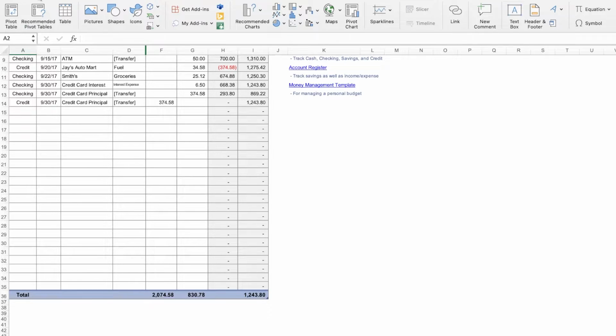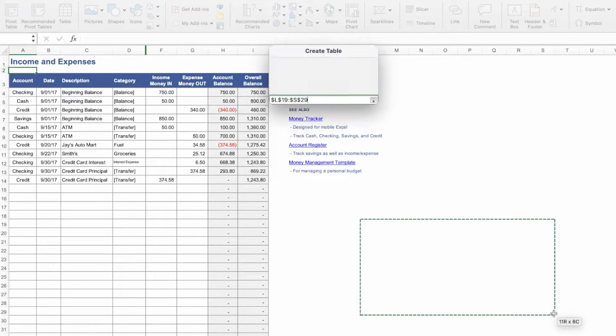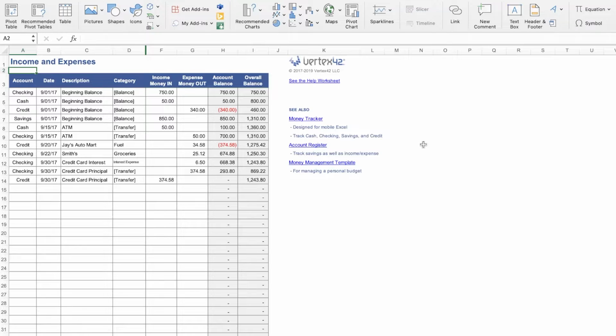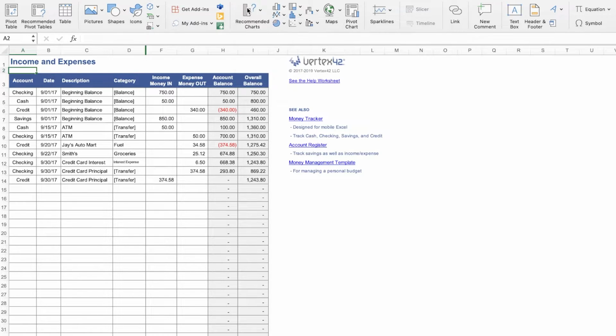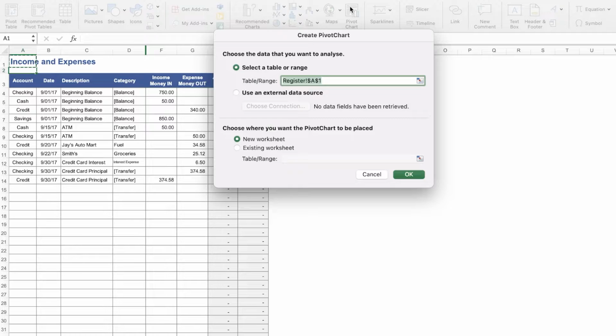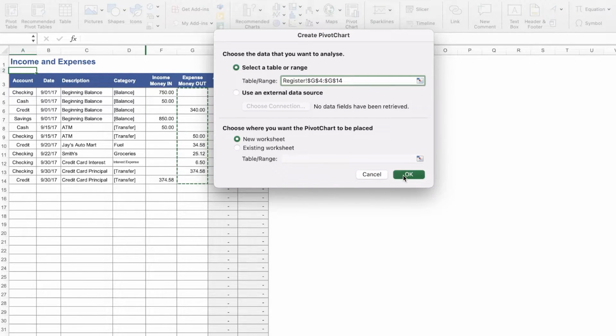Well, for that, you can click on insert over here and click on table, and then you can choose where you want your table and create a new table. But if you don't want to add a basic table, if you want charts, you're going to click on recommended charts. Right now I don't have any recommended ones, but you can click on pivot chart over here and choose the kind of data you want to analyze. So let's say I want my expenses money out data to be analyzed. I'm just going to click on this, scroll down just like this, and click on OK.